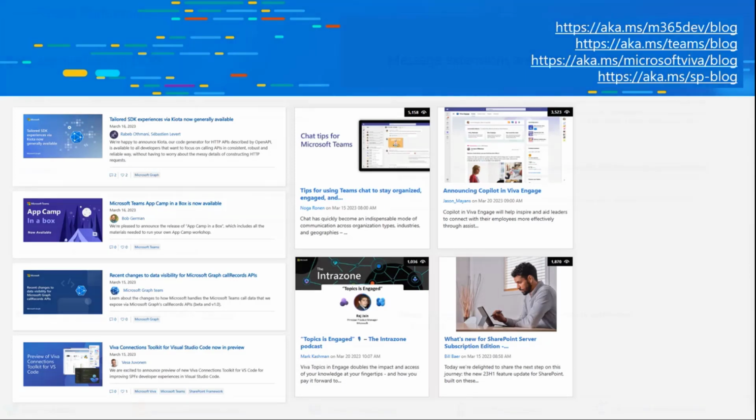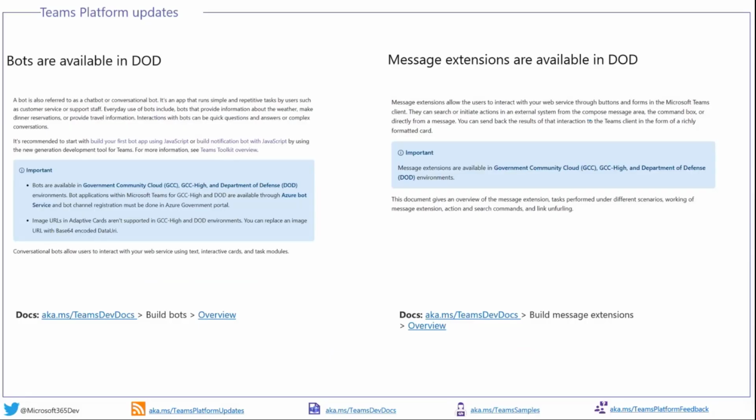Now, a quick recap also on Teams developer platform updates by Surbhi, and then we'll do a group photo after that. Thank you, Vesa. Hello, everyone. We have a very quick update today. Bots and message extensions are now available in DoD. Please go ahead and check out this section of the documentation. If you have any feedback or suggestion, please post on aka.ms/teamsplatformfeedback. The link is available in the footer. You could also subscribe to the RSS feed to get regular platform updates. Thank you, and back to you, Vesa.